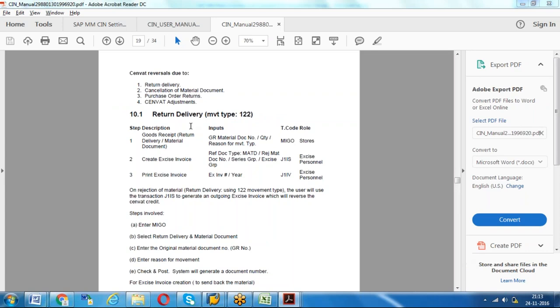For example, if you see this process step, when you do the normal receipt without CIN, we do invoice receipt and payment. But when it is having CIN, we do MIGO. At that point of time we can capture it, but we have to post excise with J1IP. That process will end. When we want a return delivery, how will it be done? We do MIGO 122, and then with MIGO it is completed, the MM part is completed.